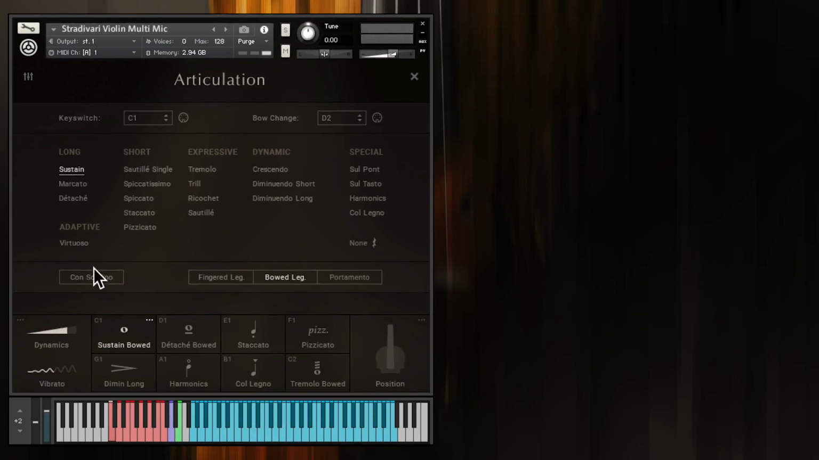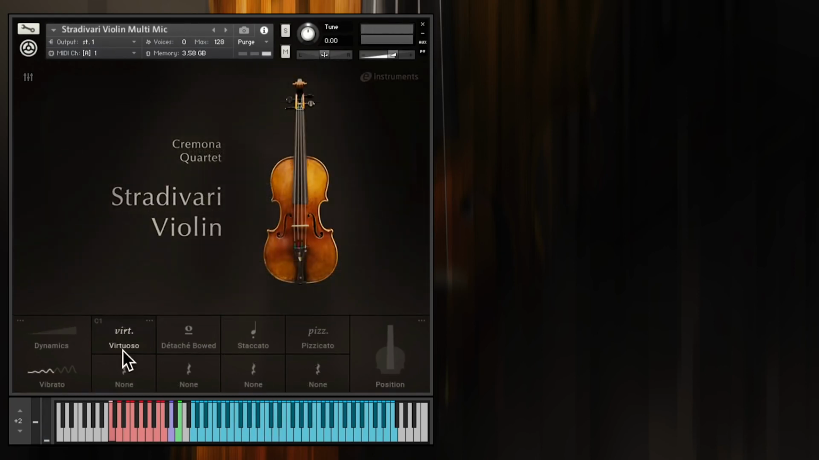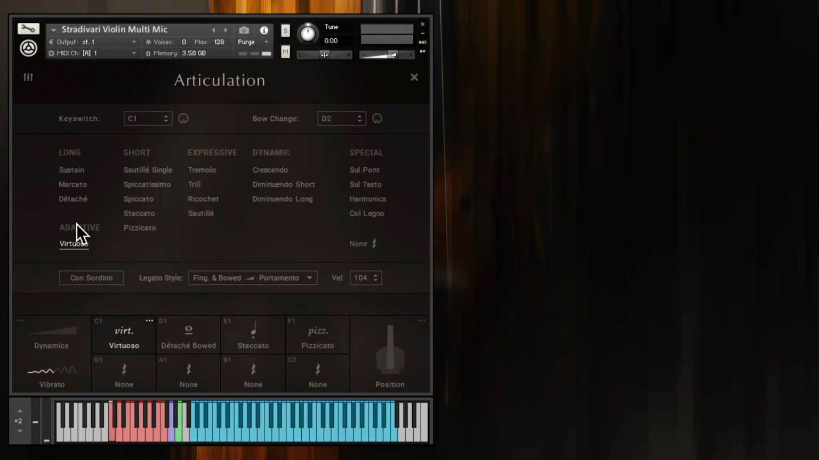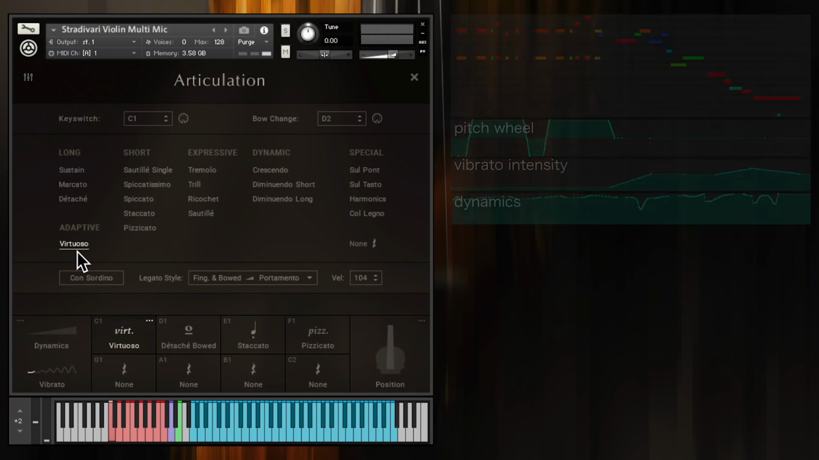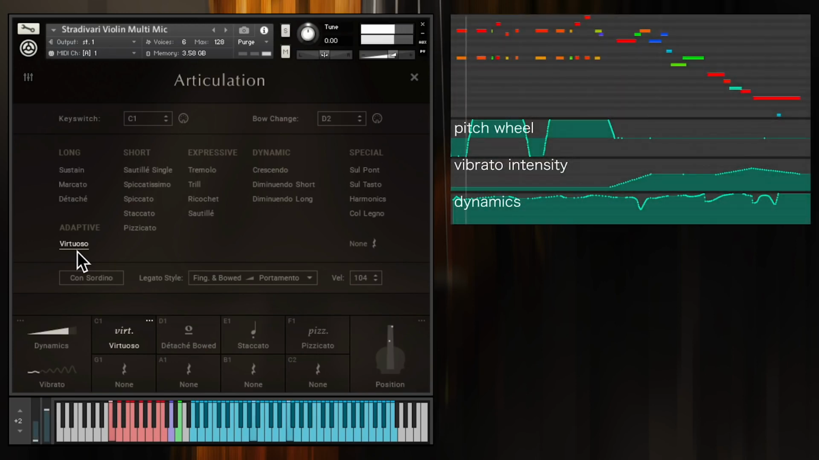A quick mention for the modelled con sordino option just here, which enables muted playing, a completely different timbre. Here's the virtuoso performance option, which is something a little special. The virtuoso articulation intelligently combines multiple articulations and legato types controlled by velocity and the pitch bend wheel, making this a great choice for freestyle playing or sketching out ideas.